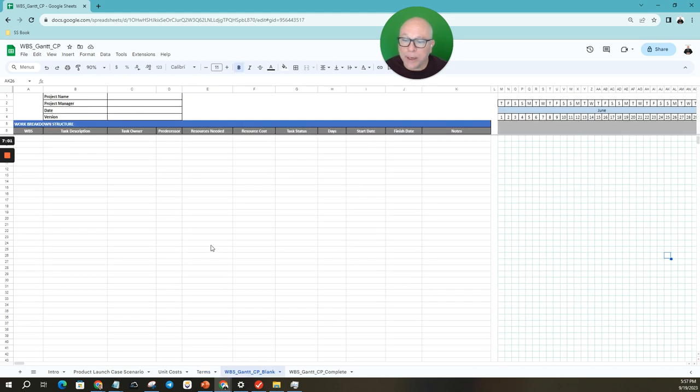A blank work breakdown structure, Gantt, and critical path. There could be some minor differences if you use Microsoft Project, Excel, or something else, but these really are the core elements you need for a work breakdown structure to create your Gantt and your critical path.